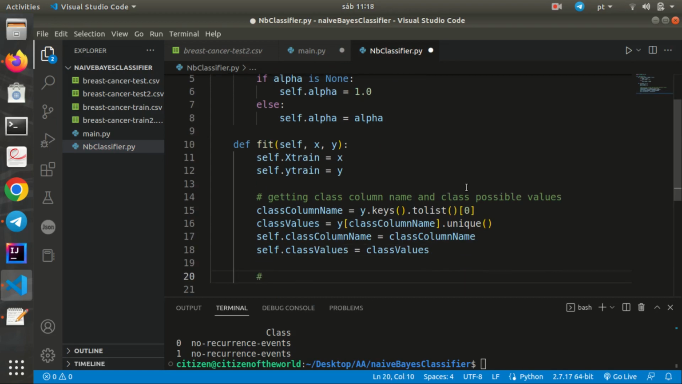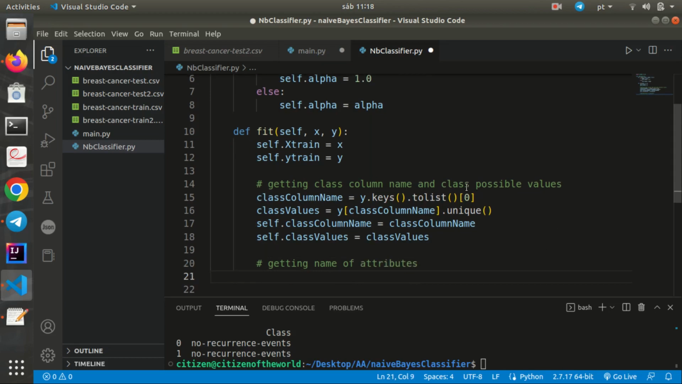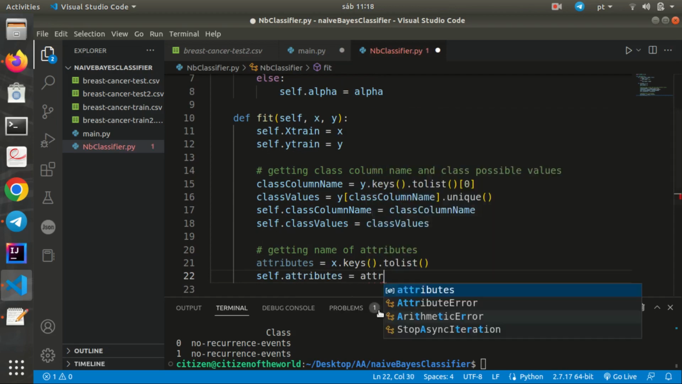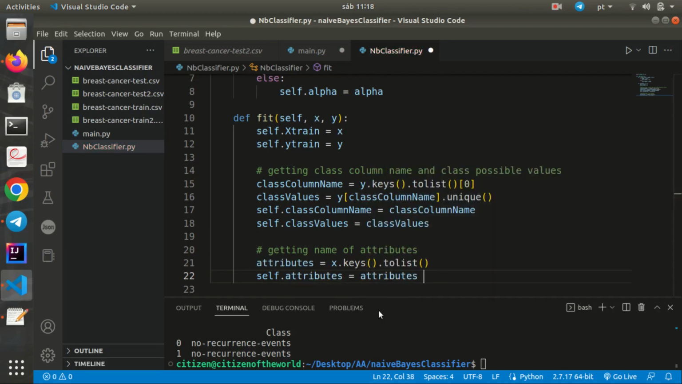I also need the name of the attributes. For that we can also use the keys method, but applying it to the x, because the attributes are stored in x, right? So attributes equal x dot keys, and I want that as a list. Let's create an instance variable to store this in our object.